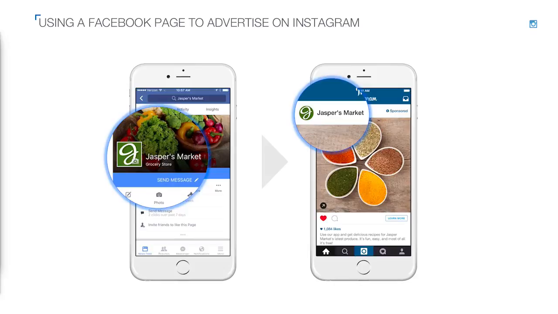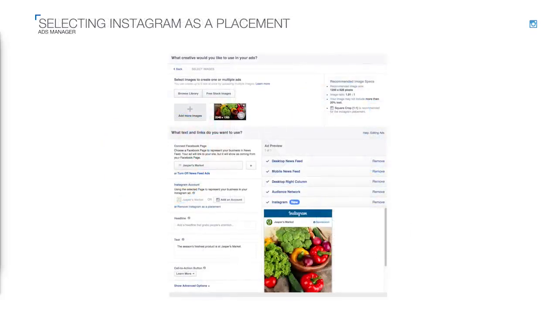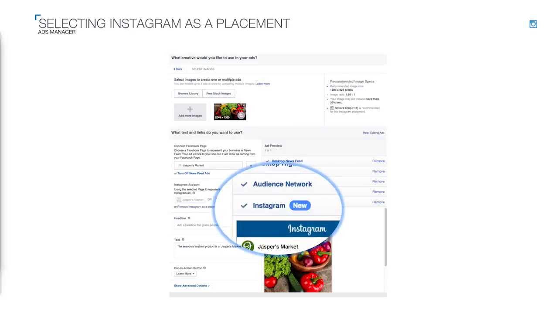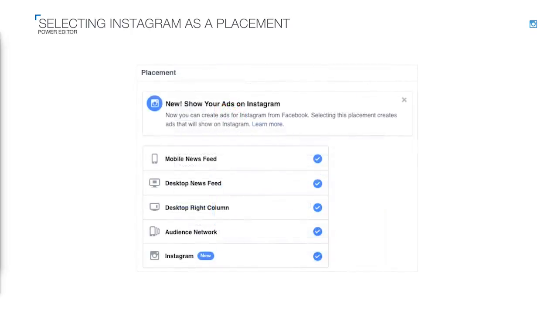There are some drawbacks to doing this. We call them out again in that handout that we've included. So take a look at that, but nonetheless, a really great way to get started. So let's talk about selecting Instagram as a placement within your campaign. So within Ads Manager, make sure the box for Instagram is checked. It's that easy, and you'll also see a preview of what your ad will look like on Instagram.